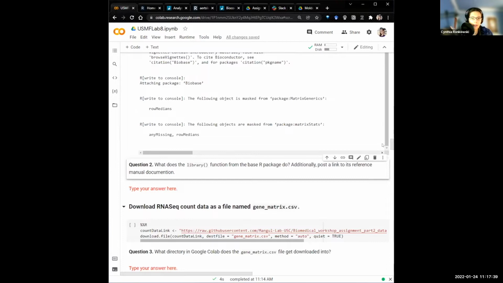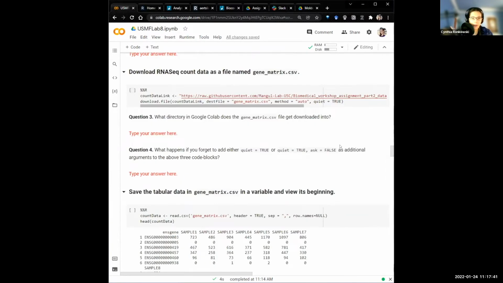So once DESeq2 is downloaded, there is some matrix data that we can put into it. You can think of this as, in the lecture, after either aligning or mapping or using the quasi mapping, you can get count data from that. And this is essentially that count data stored in a file called genematrix.csv. And so you'll download it from this link. And in general, this is how you download files into R.